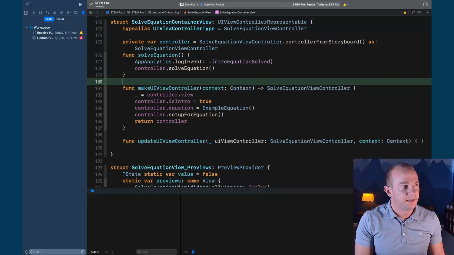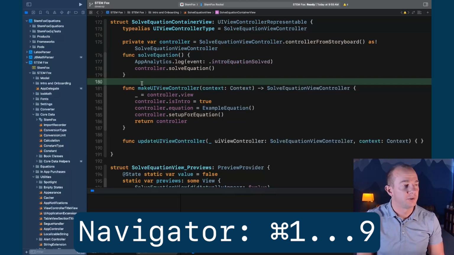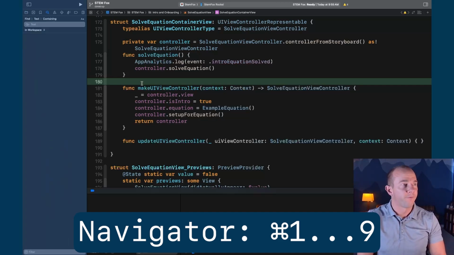Now, if you look at this, this is in slot 1, 2, 3, 4. There's 9 of them. And if you hit Command and then that number that you want to go to, it'll just open it up right there. So if I hit Command 1, it goes to the project navigator. And if I hit Command 4, we're on the find navigator.